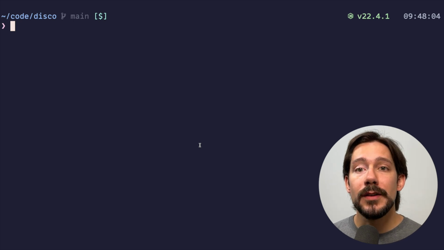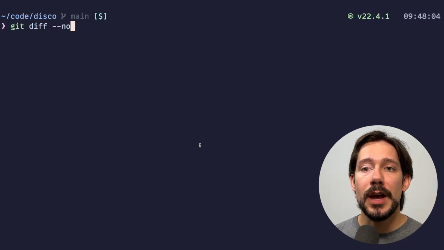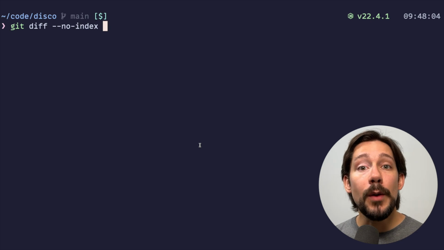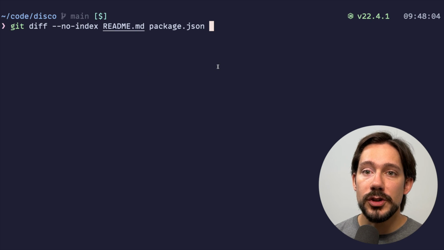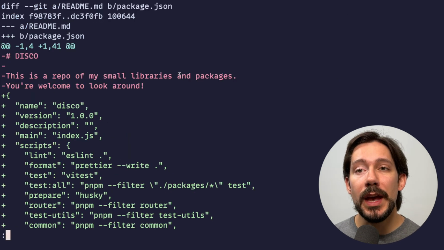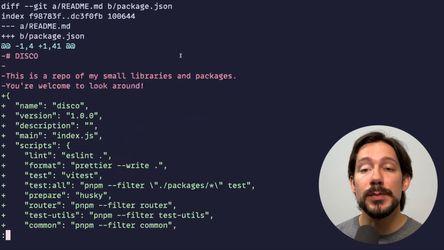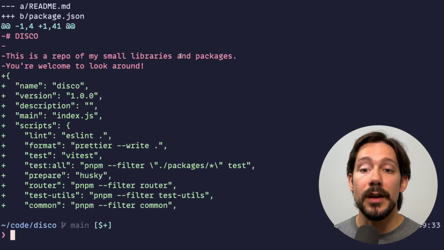Now, sometimes you want to diff one file against another file and not two versions of the same file. The way we can do that is by doing git diff --no-index. And now we can pass two different file names. These files have nothing in similarity, but just for fun, let's do README and package.json. And what you can see here is we get the git diff output, but it's between two different files and not two versions of the file, right?